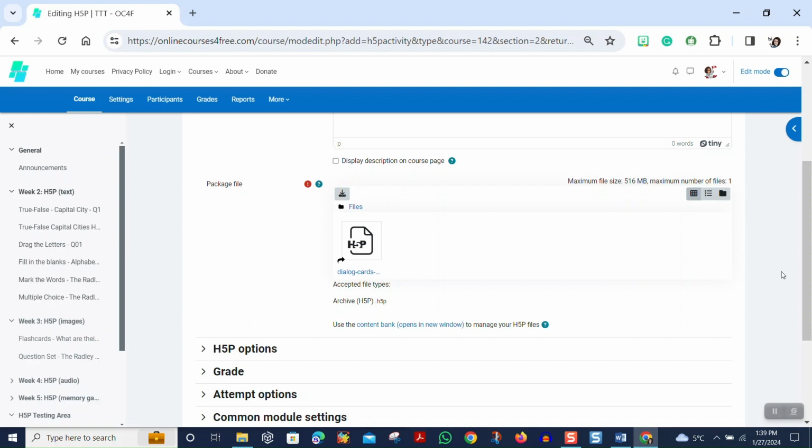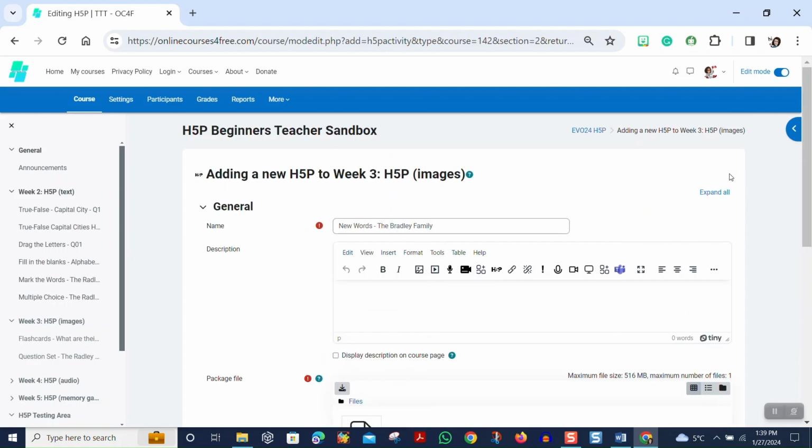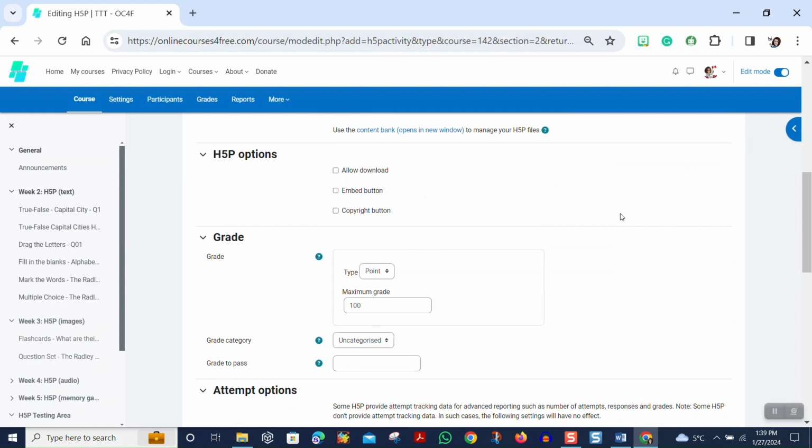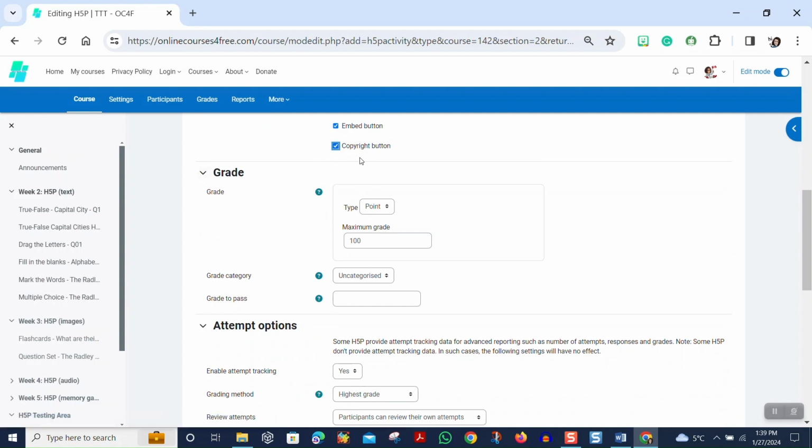There we go. I'm going to open this up. I like to expand all when I'm filling out these forms, just so that I don't have to keep clicking on each individual thing. For the H5P options, I'm going to allow download. I'm going to allow embed button and copyright button. And this will show my copyright information and probably the copyright information for all the images.